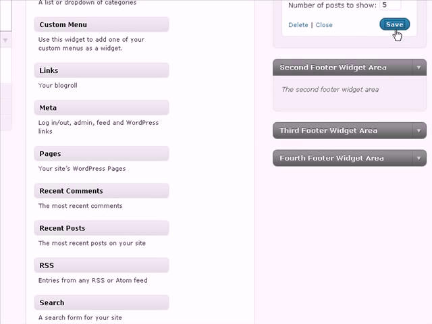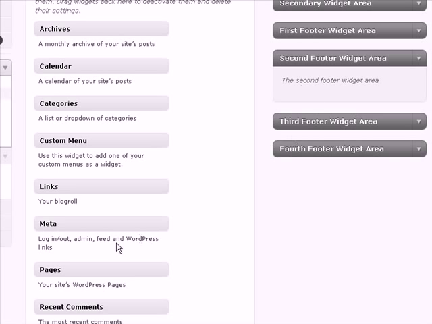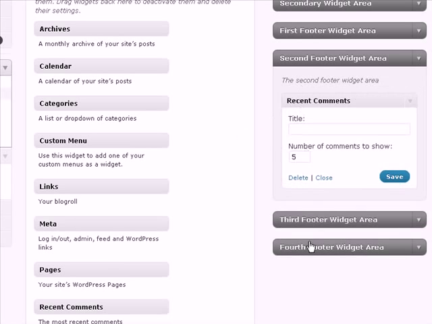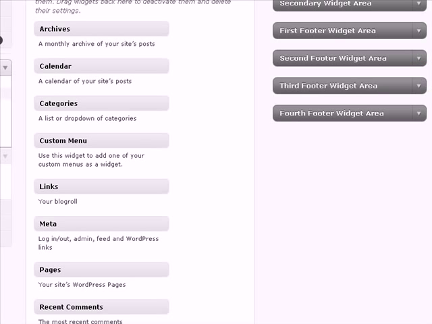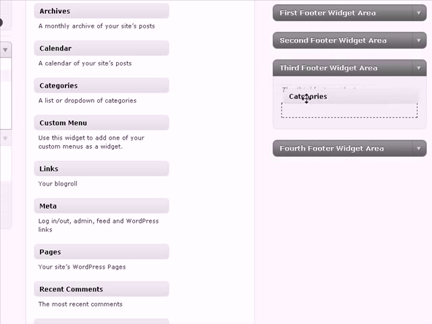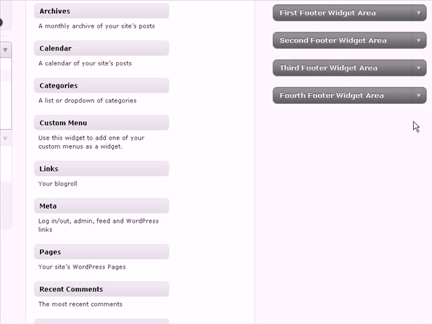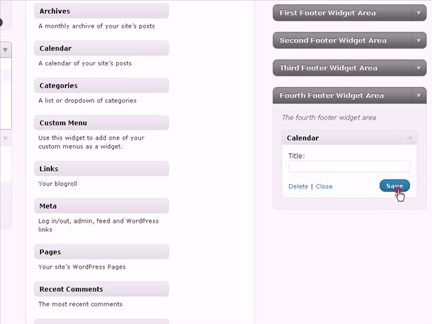Okay, I'm going to display recent comments. Okay, you have to minimize the widget. Show recent comments. Save. Minimize this as well. For the third footer area, I'm going to display categories. And for the final footer area, I'm going to display my calendar.